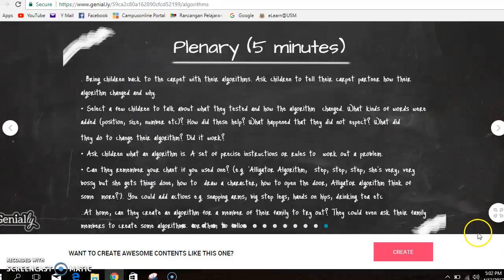How did this help? What happened that they did not expect? Did the crazy character come out like what they expected? What did they do to change their algorithms? Did it work? We should ask questions like these to the people so that they can know whether the idea of creating the crazy character is a success or not.